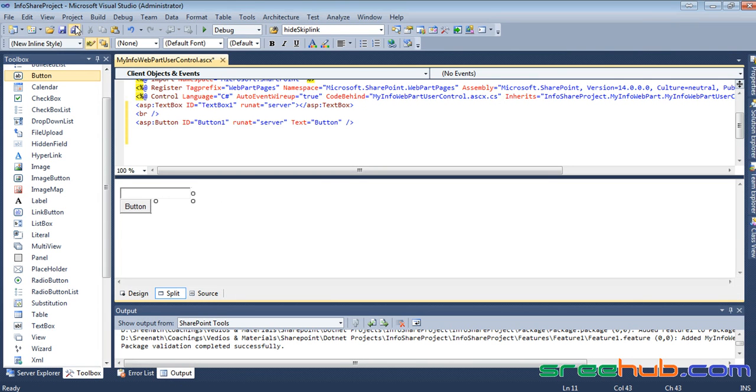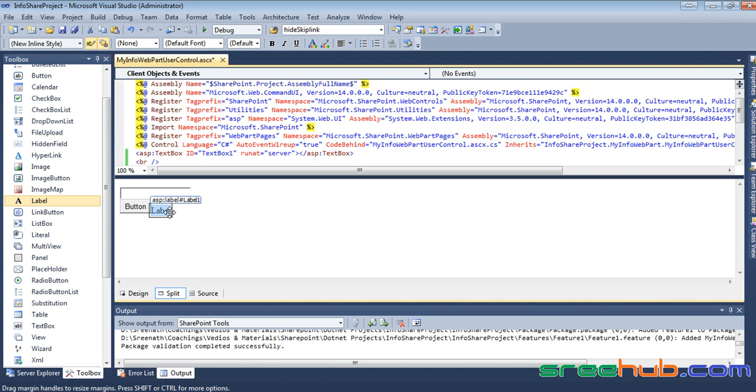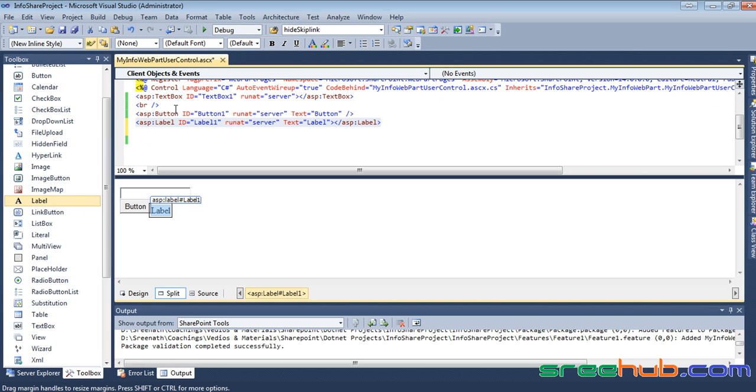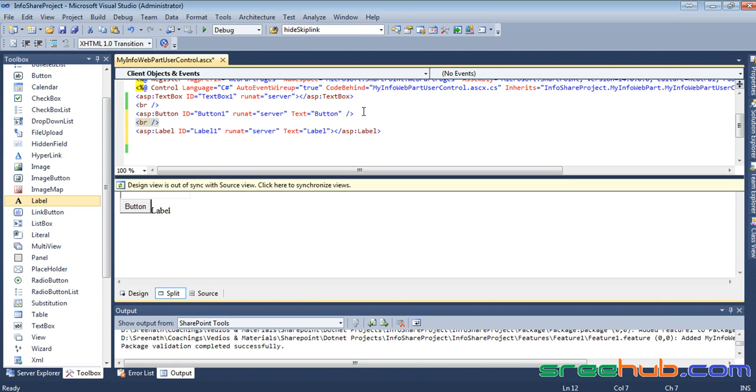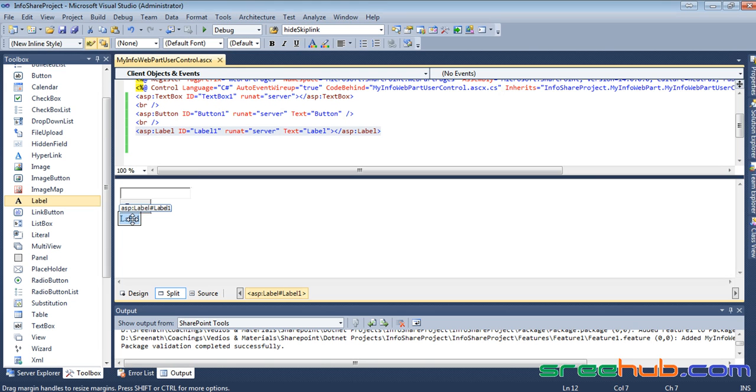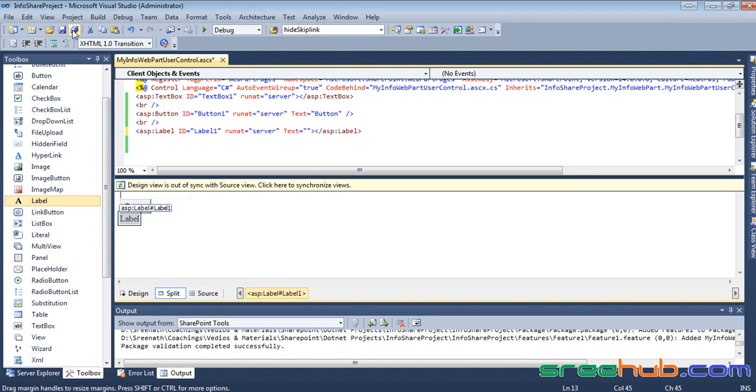Our purpose is to have one text box and a button, and to display whatever is written here. For that, we have to take a label. So let's go back and take a label here, and drag and drop it here. Again we want the label on a separate line. To make the label go to the next line, you can either select this and press enter, or just go back and write BR, and it will automatically go to the next line. Fine. So this is my label. Let us say I don't have any text initially, and let me save it.